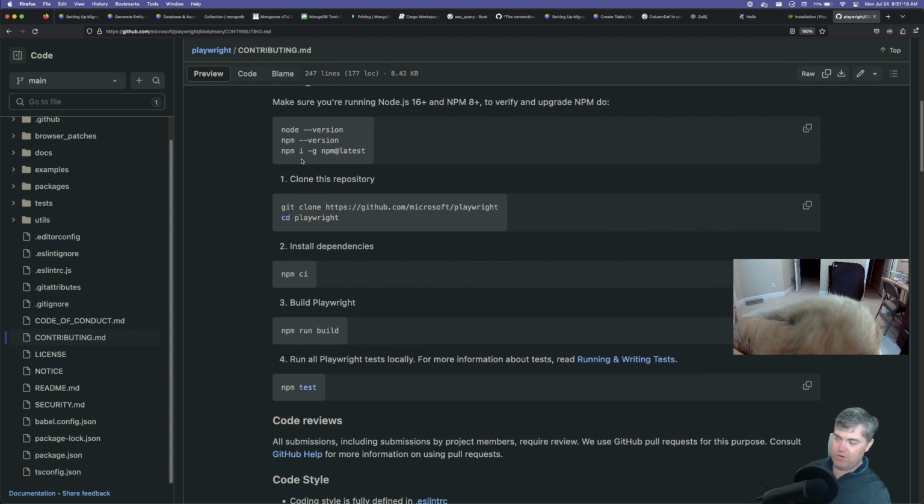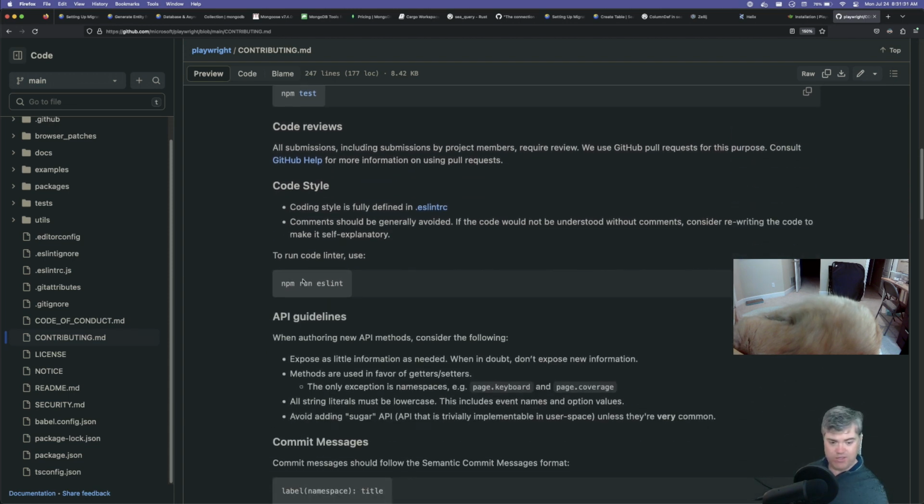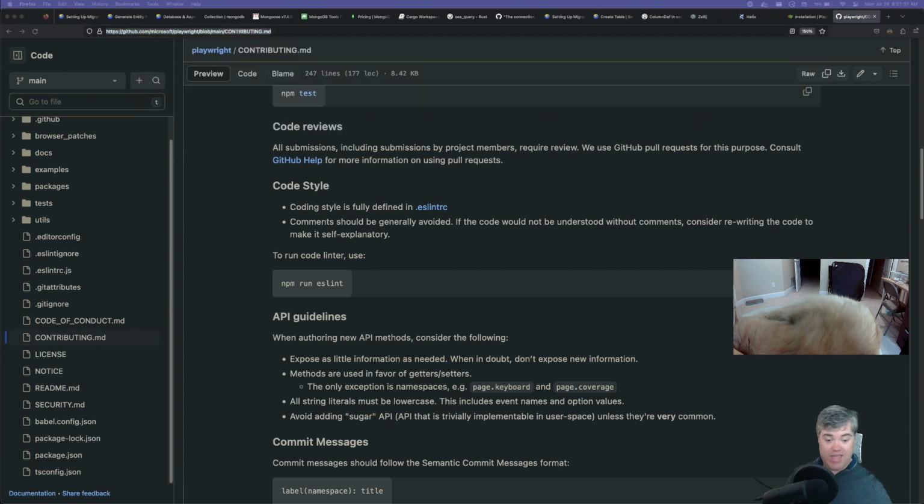You still need Node for this, but then you can grab Playwright, install dependencies, then you can build it, and then you can test it. So this, I believe, gives you the information for how to build it from scratch, if that's what you really want.